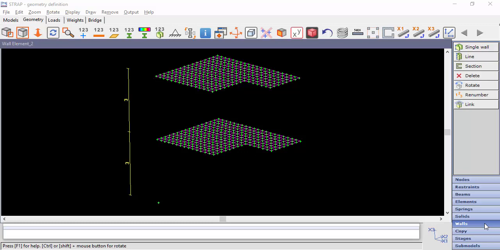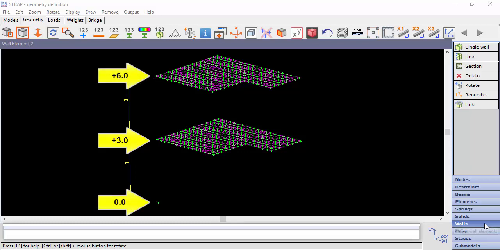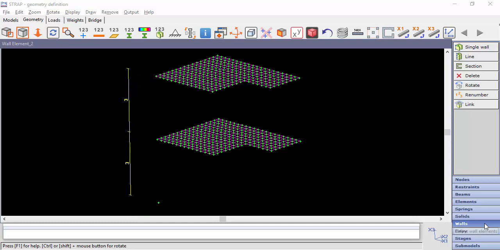Let's see the next example. We can see two levels of slabs, one at +3 and one at +6. The support level is 0. If we define a wall with the single wall option and select a node at 0 and a node at +6, the slab at +3 won't be connected to the wall and won't transfer the loads at +3.